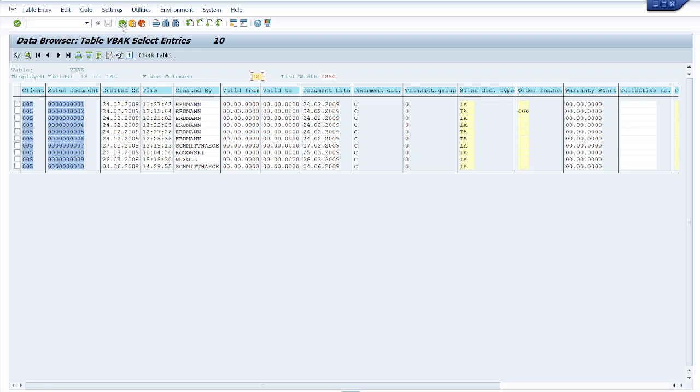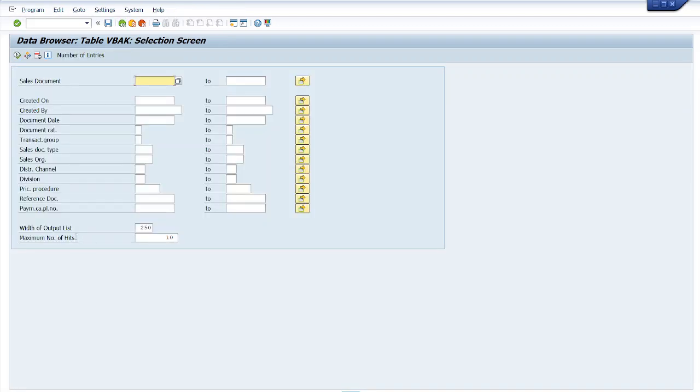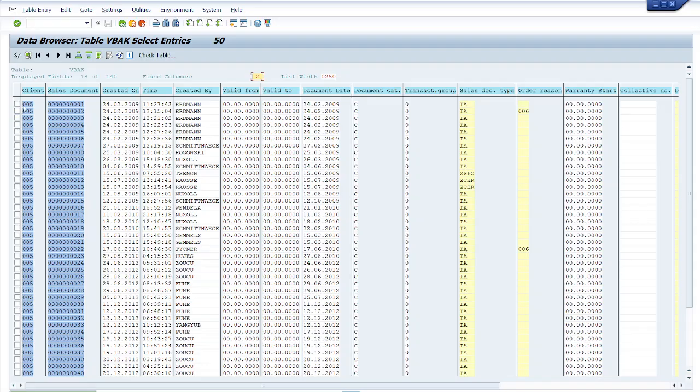Okay. Now go back. So we have covered maximum number of hits. If I give 50, then how many records will it fetch? It will fetch 50 records from the VBAK table. Let's execute. Okay, now we are getting 50 records. Here we can clearly see selection restricted to 50 hits. So we will get only 50 records.